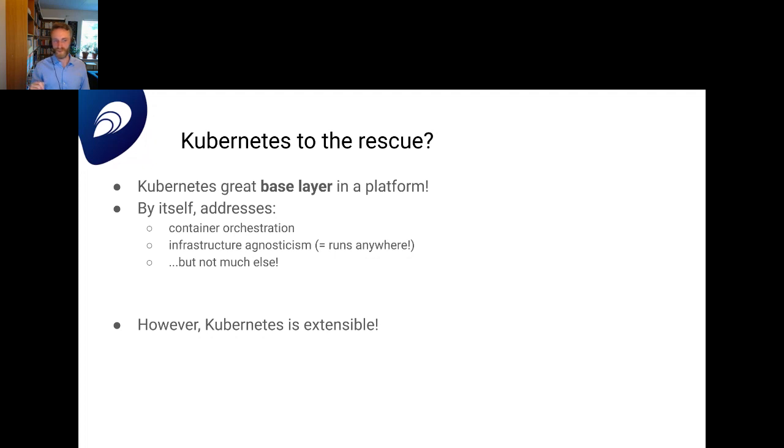But Kubernetes is extensible, and we can deploy all kinds of great services on top of it to give you a more fully featured platform.